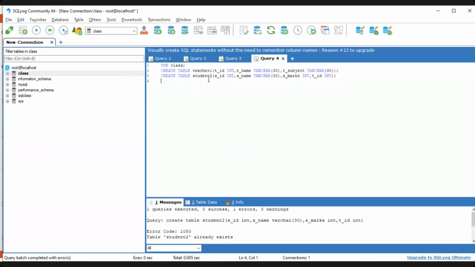Student 2 also, in previous classes we have created that. So I will take only student. Here we have 0 errors. So we have created 2 tables, right? So we have to insert the values.